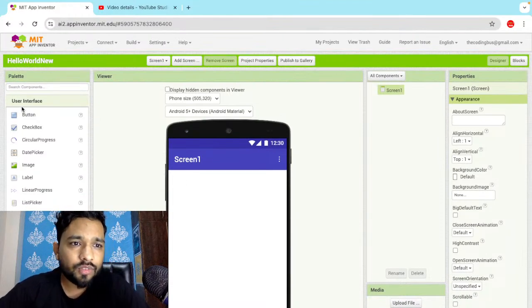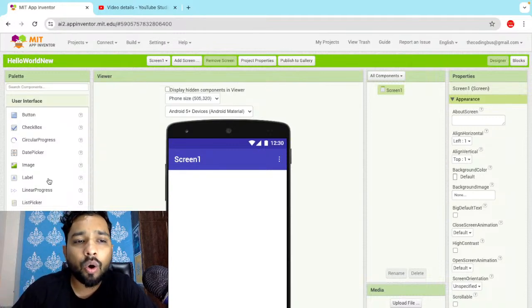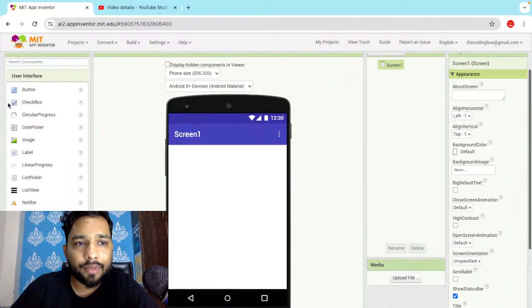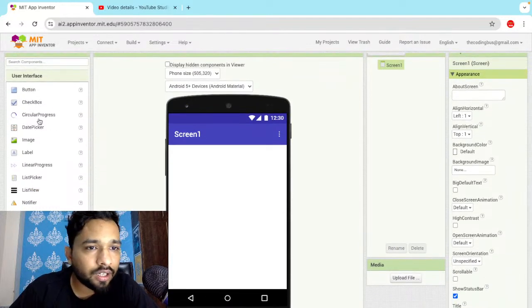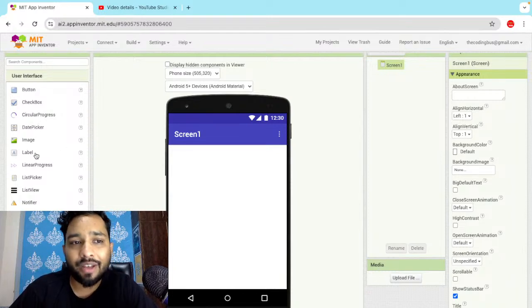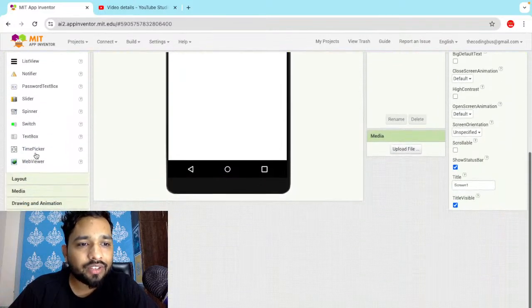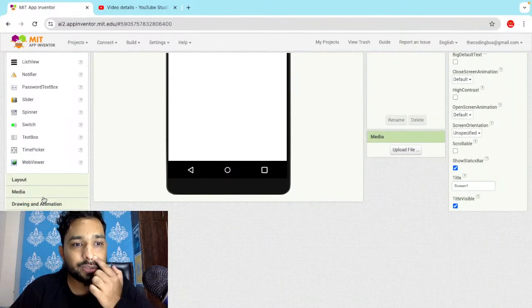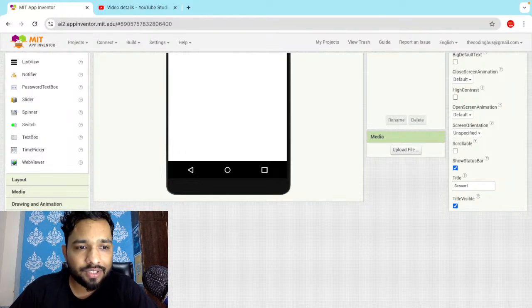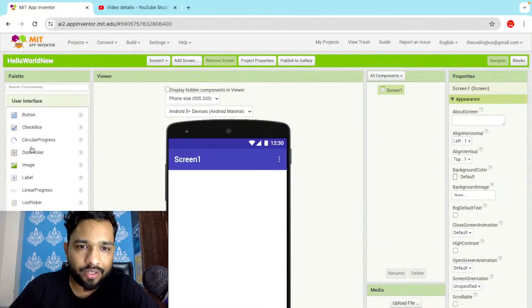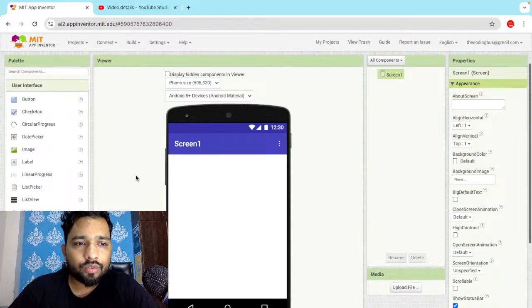See, user interface. So in this category we have all the components here, like button, checkbox, circular progress, date picker, image, label, everything here. We will learn every component one by one. Okay, and as you can see here, the layout section, the media section, drawing and animation section, map section, chart, and lot more. So we'll learn step by step everything, but in this live we'll create the first ever Android app here. Okay, so what I need to do here, I need to click on the layout.